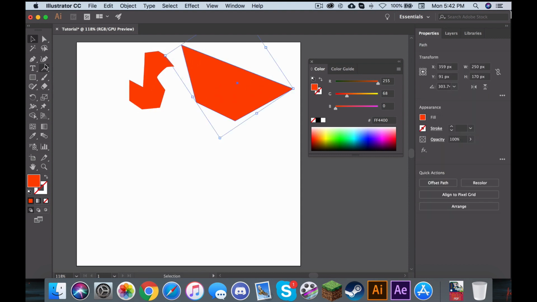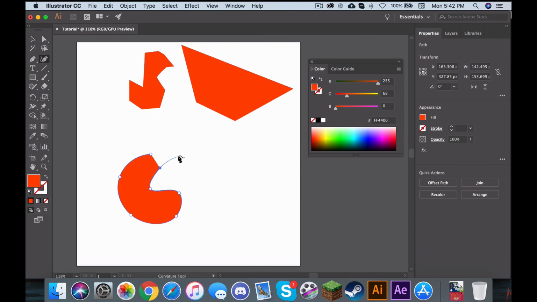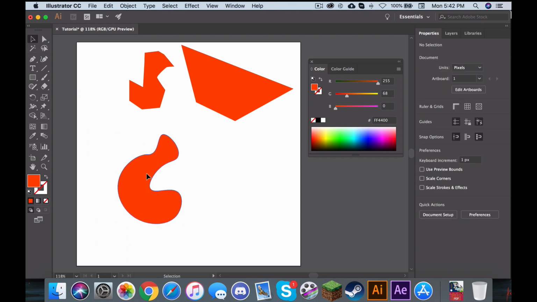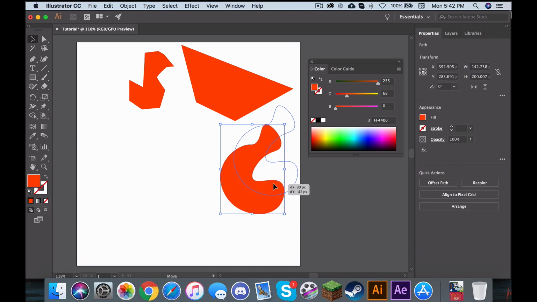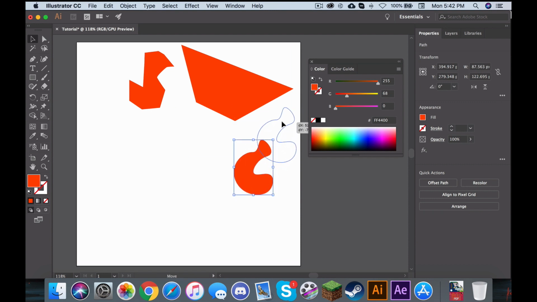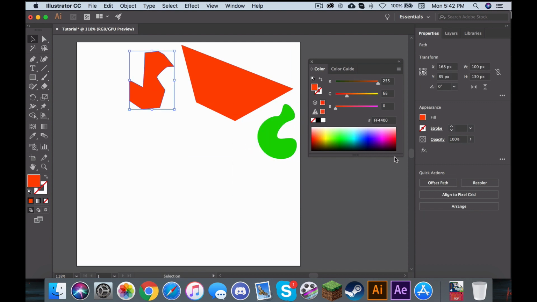So the next tool is the curvature tool. This is just like the pen tool, but instead of having these pointy corners, you're going to have round ones. And it will look like this if you click randomly. As you can see, there are no edges, no corners. Put that shape here, make it green, make this yellow.